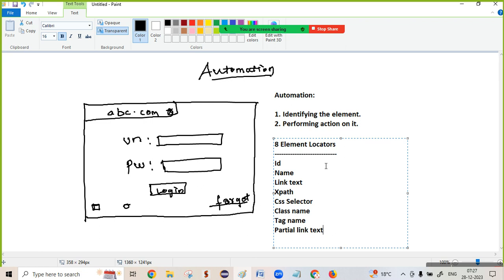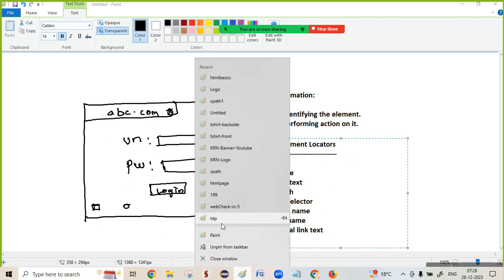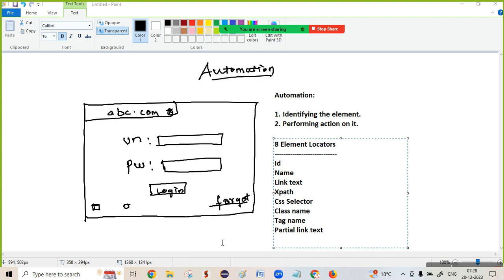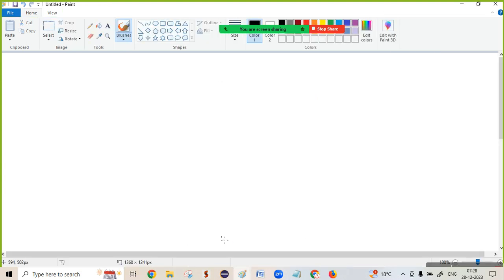That's why we are going to start learning about XPath. As I said, by using XPath we can identify any element. Let us start learning about it. Not all the elements in the web page will have ID and name, and it will not be a link also to identify the link text. In that case, we have to go with XPath. There is no other option.